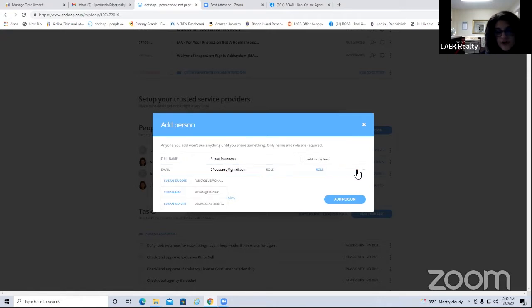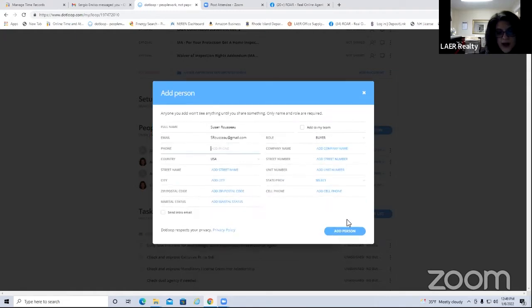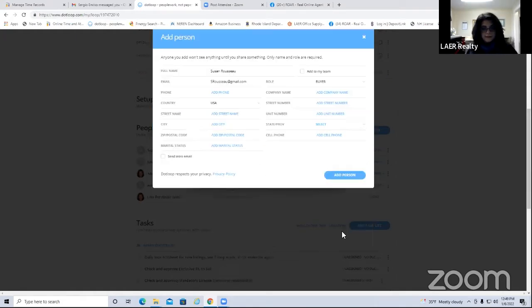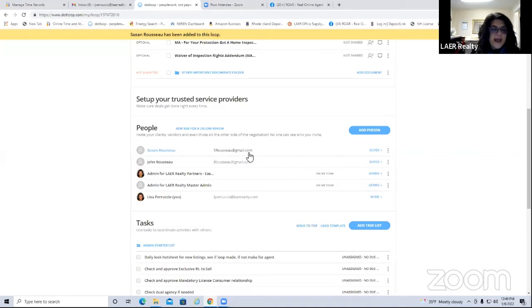Again, make sure you give her the role. She is a buyer as well, and we're going to add her. And now they are both added here. And anytime you go to fill out paperwork, which is step 3, they will be assigned that.